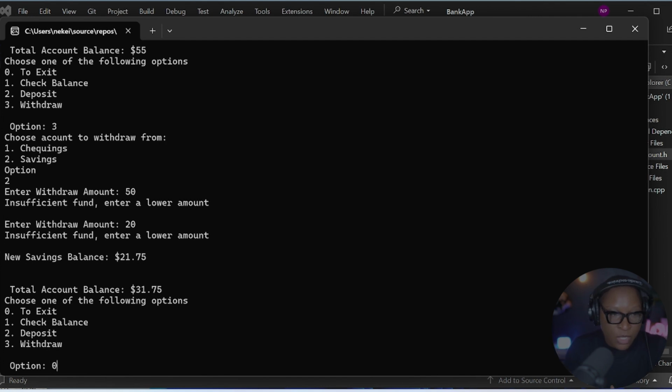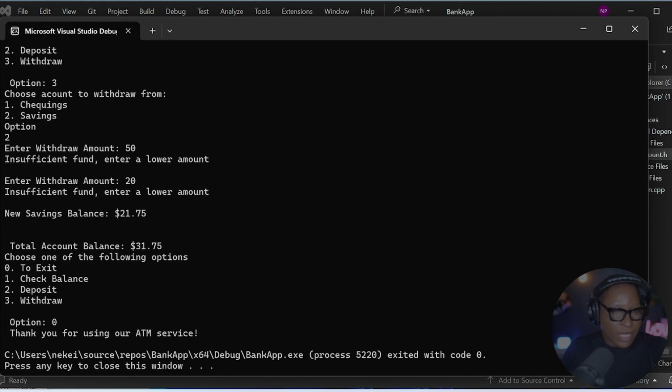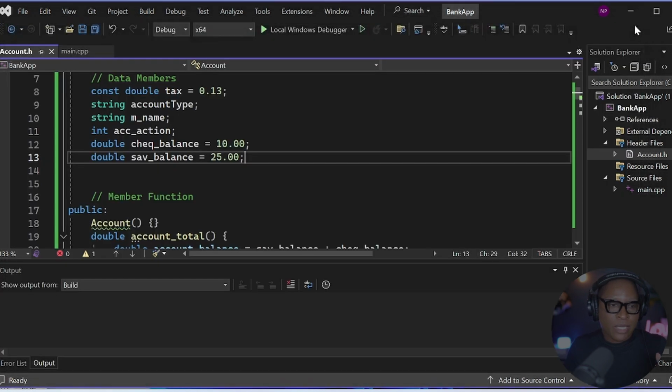If we press 0, the program should end. So I'm going to press 0, and it says thank you for using our ATM service. So that's how we build our ATM using classes with data members and member functions.